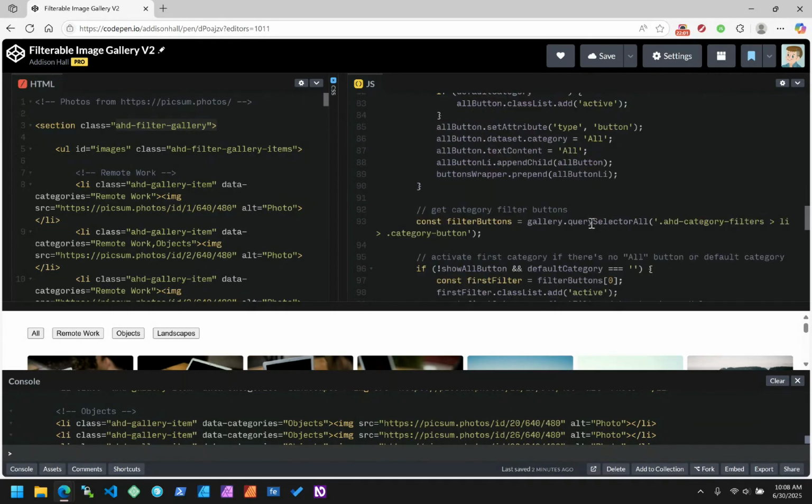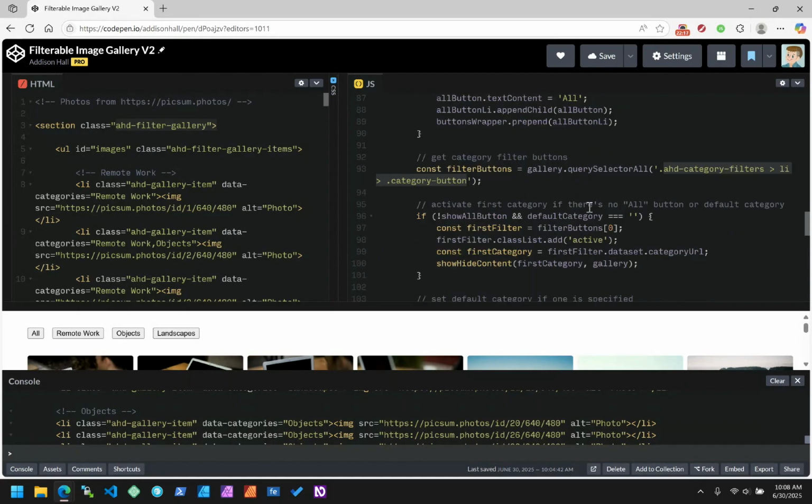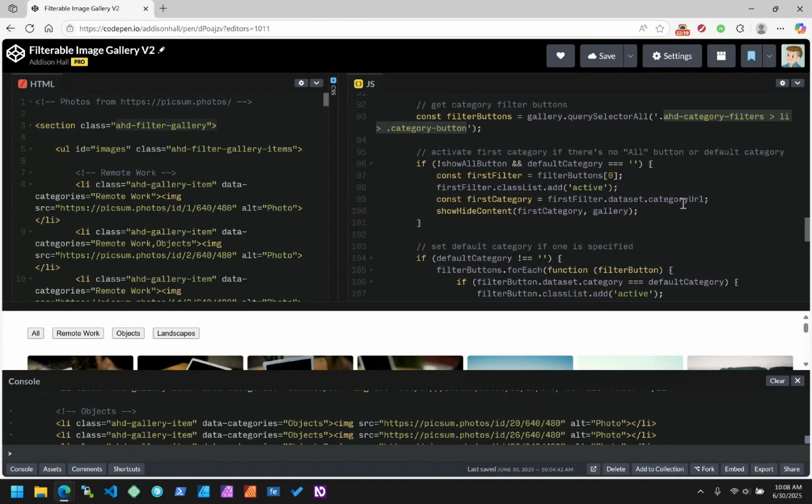So where do we go? Yeah. So we're only looking within this gallery instance, and we're querying all of the category buttons. They're not over here because we created them with JavaScript, but this is what they are. And so we're saying over here, activate the first category if there's no all button or default category. So if there is no show all button, yeah, that's the one. I need to fix that.